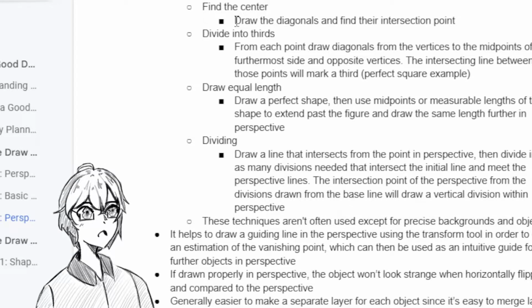You can find the center, which is to draw the diagonals if you're using a square in this example, and you can find their intersection point, and no matter the perspective, that intersection point is going to be the center on that face. You can divide into thirds, which again, using the same square example, if we were to draw diagonals from the vertices to the midpoints of the furthermost side and the opposite vertices, the intersecting line between those points will mark a third. You can draw that third within a square. Again, these are within a perfect square example, which isn't often, but it does show up, and they're just good back pocket tricks to know.